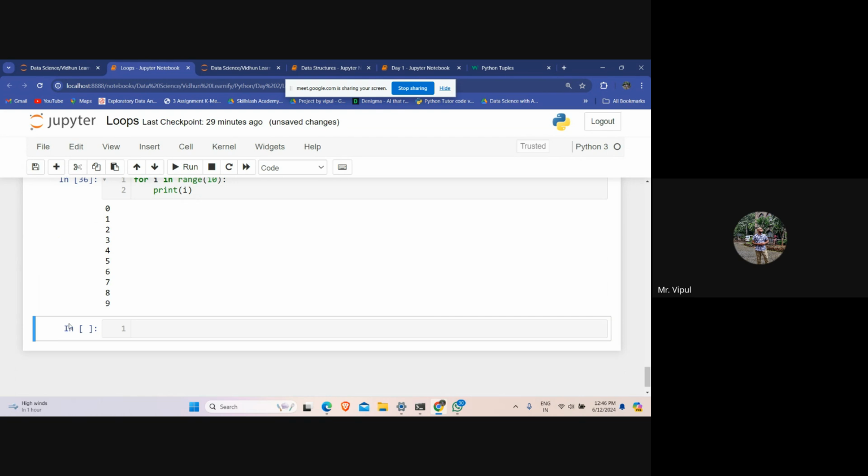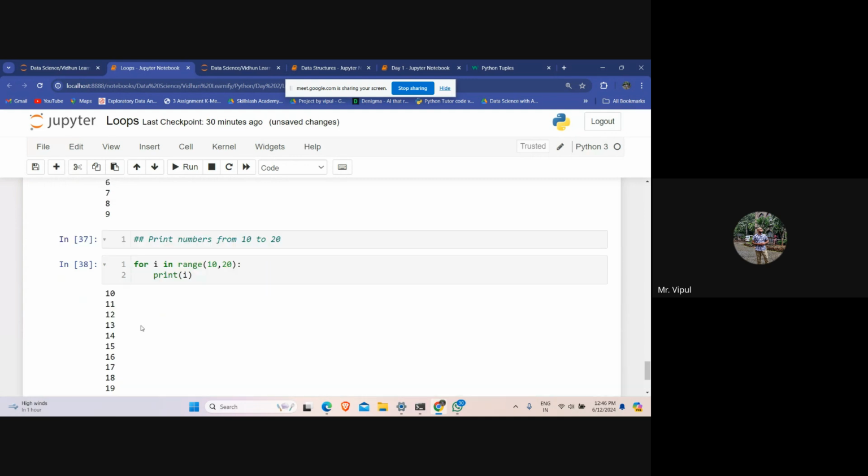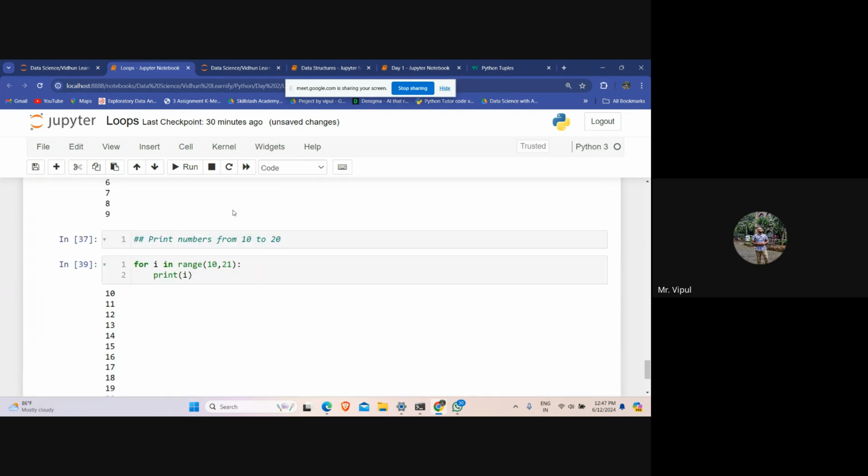Second question is: print numbers from 10 to 20. For I in range 10 comma 20, print I, right? So you should write 10 comma 21 to get 10 to 20 only.